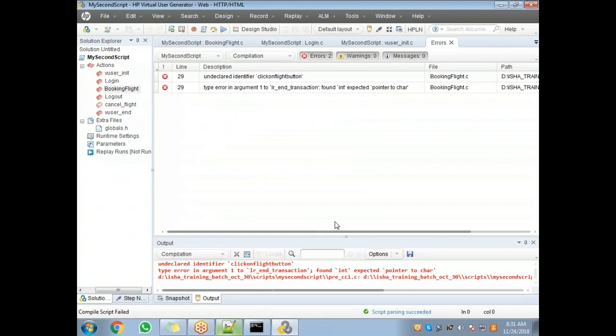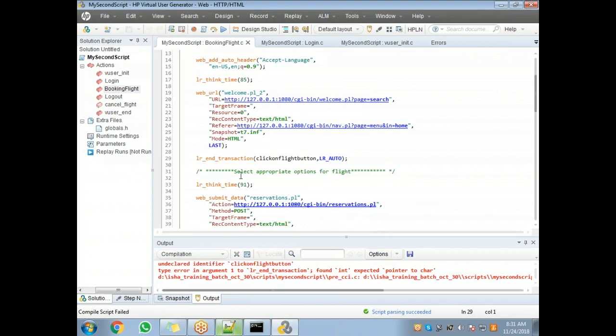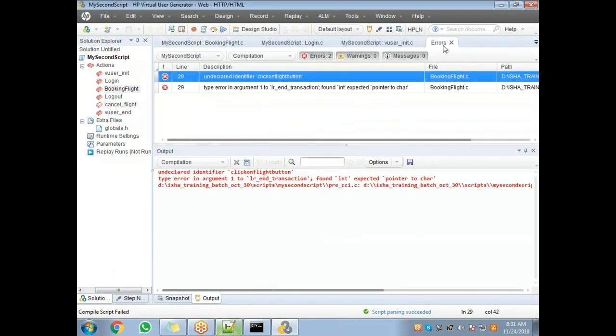Let me compile the script. Okay, immediately there is an issue. Double click on that. It went to line number 24, and you see it says that it cannot identify what this is. That's what it said, right? You see errors.